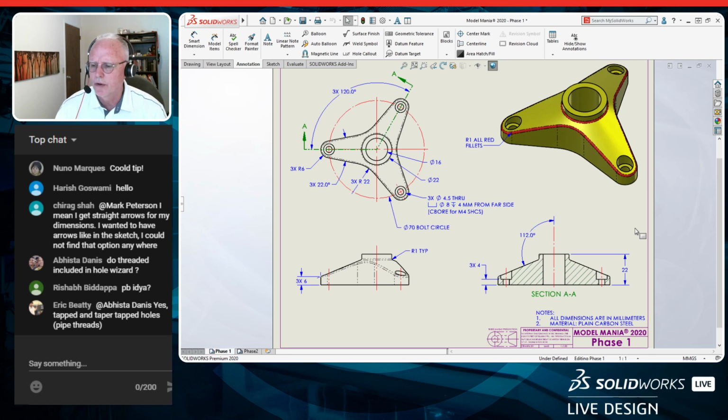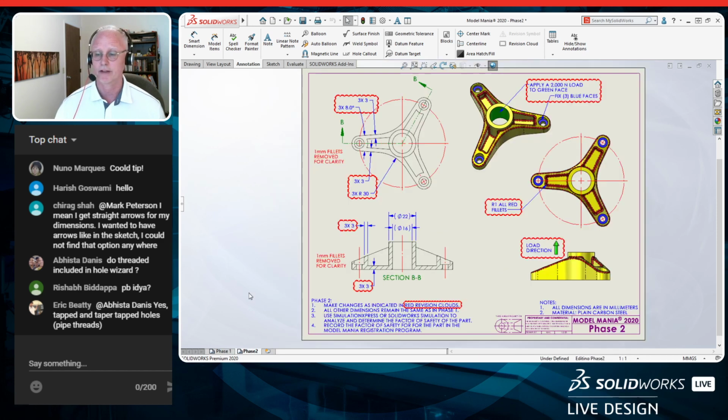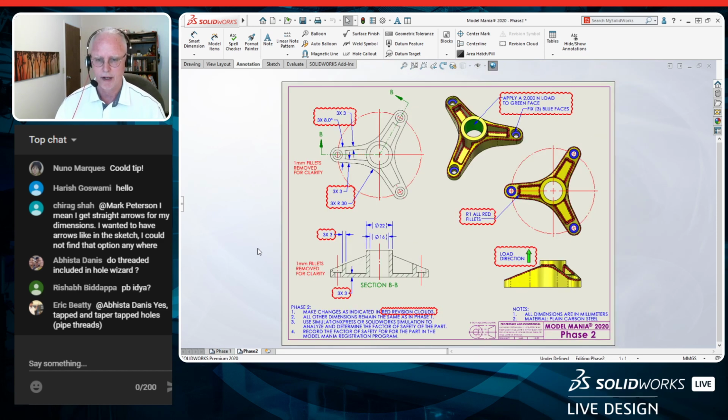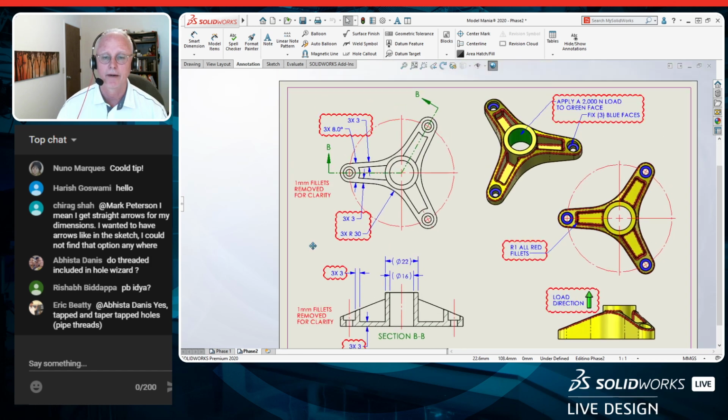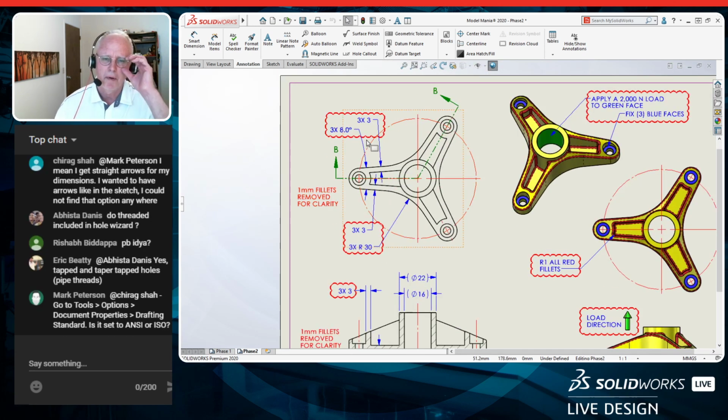All right, so now what happens is you're done with this, and we say, okay, now you have to make some changes to this part. So that's phase 2 of the Monomania competition here. In phase 2, we have to do all the changes that are indicated in the red revision clouds. So what do we got here? Let's zoom in here. We have 3 by 3, so that's on all 3 of the arms. We got an offset here, an offset here.